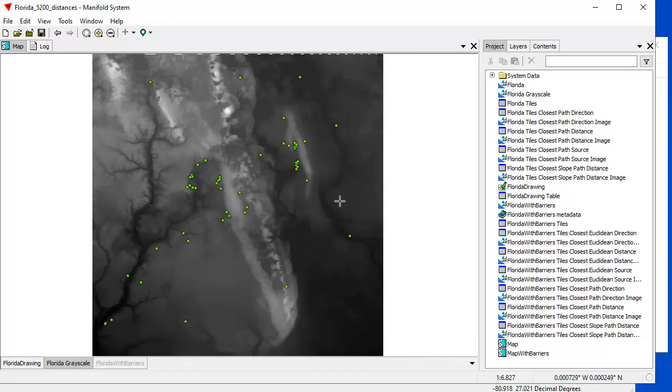We're using exactly the same raster right here, in Manifold System Release 9. It typically sells for under $500 per seat. This particular package was acquired for $475. All right, so let's get right to it.